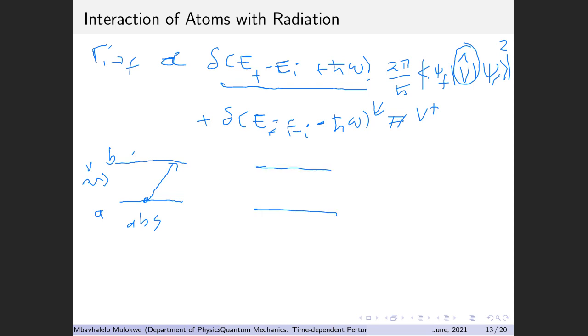Or the other one which we described, you can also emit a photon. So you have some photon coming in, and this was called stimulated emission. And then you just emit some photon, so here you'll be going from B to A. Let me call this process 1 and this process 2. These two types of processes can be described classically.